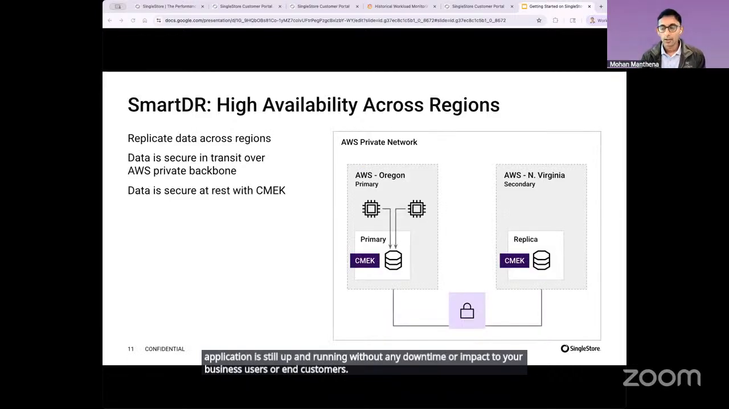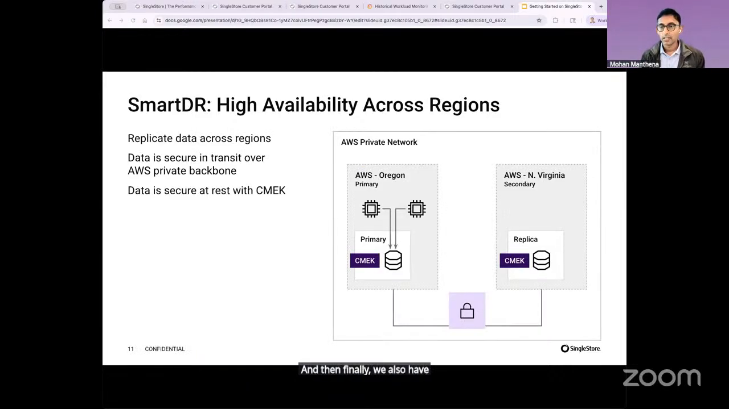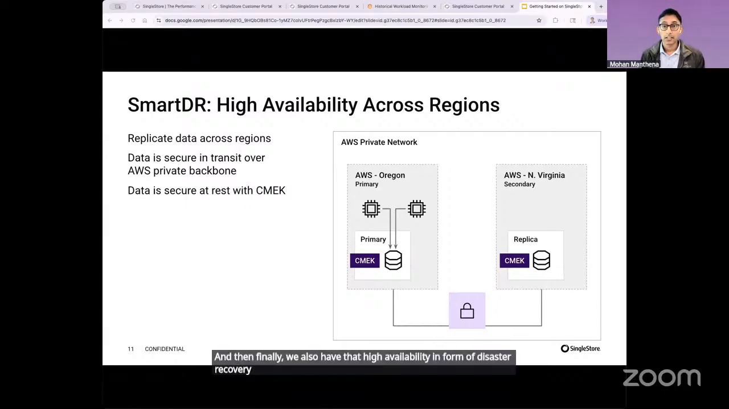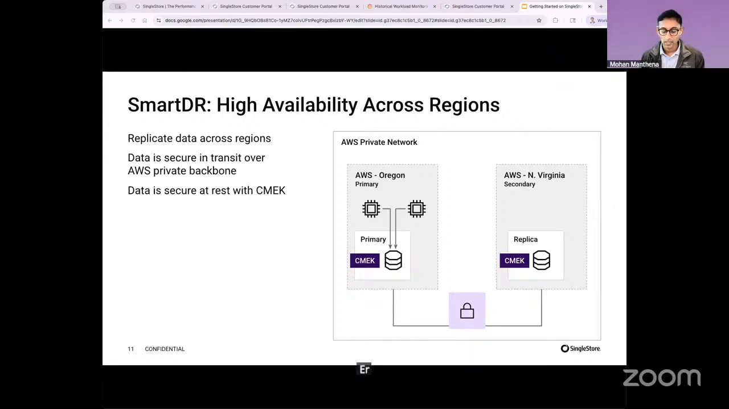And then finally, we also have high availability in the form of disaster recovery that spans a whole region. So you have US East and US West, and if the whole US East or Northern Virginia region goes down, you can quickly fail over in minutes to the West to make sure that your applications and your end customers are able to access the database as soon as possible.